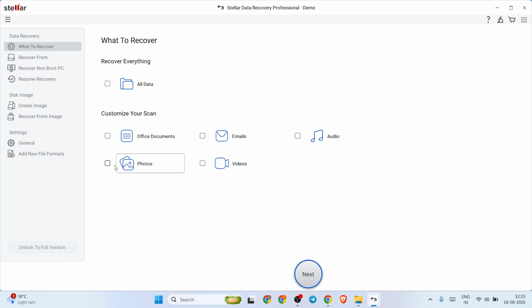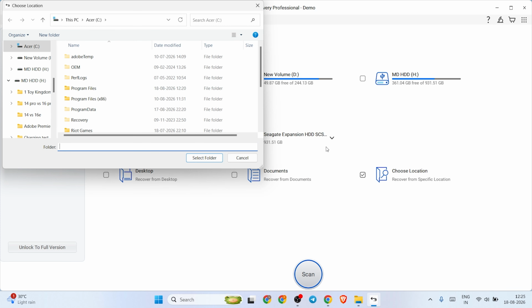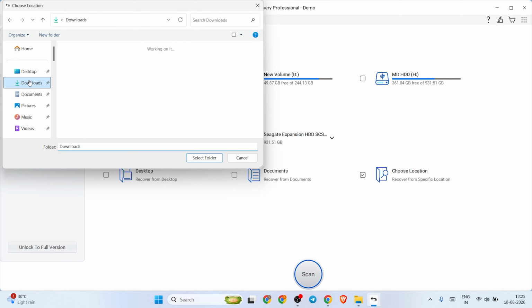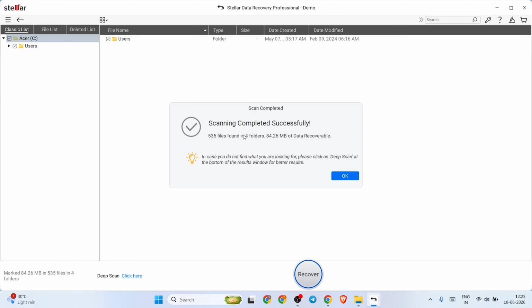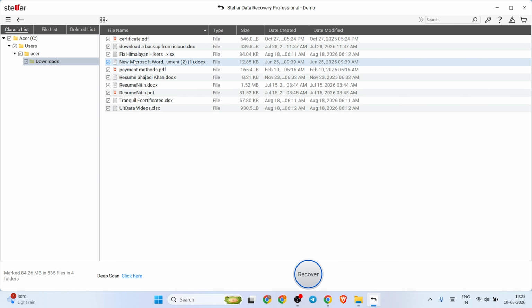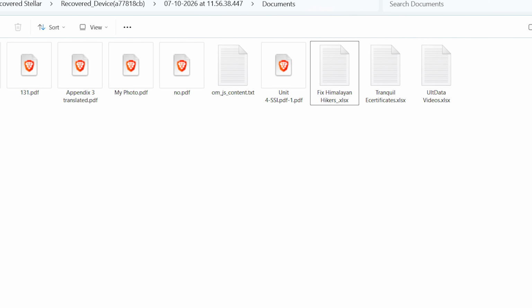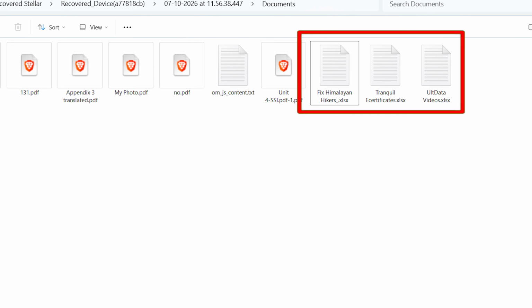Launch the software and select Office Documents. Then click Next and select Choose Location. A new window will appear. Select the folder or drive where your downloaded Google Sheet was originally stored, and click Select Folder. Next, click Scan and wait for the scanning process to complete. Once the scan is finished, Stellar will display the files it found. Select the file you want to restore and click Recover. If Stellar successfully finds the deleted spreadsheet, you should now be able to access the recovered copy on your computer.